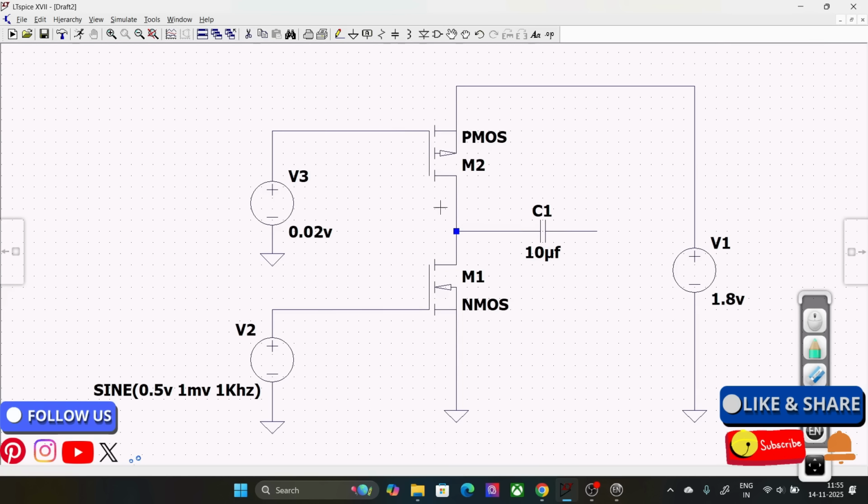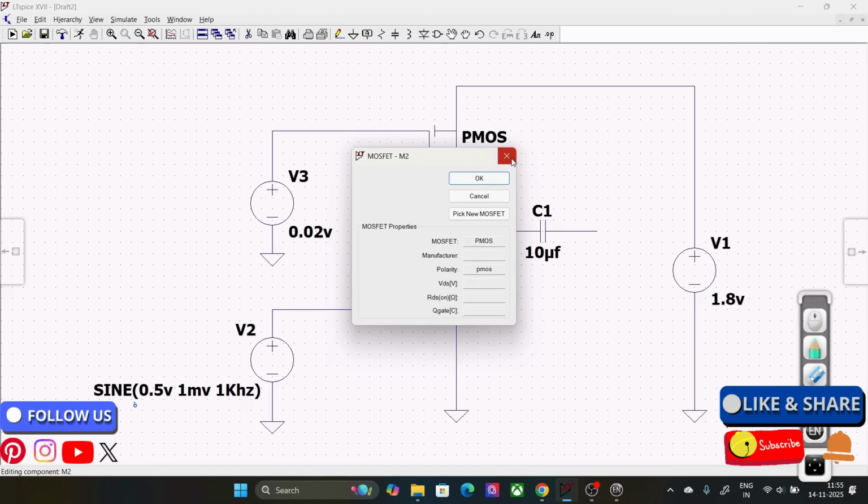I had intentionally taken this particular model because I wanted to show you that if you right click over here on any one of the components, you see we are unable to provide the values for W and L respectively.